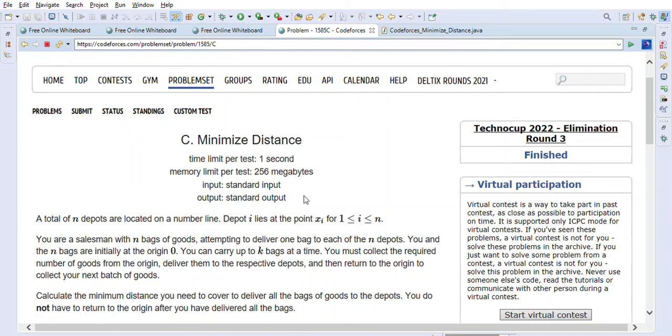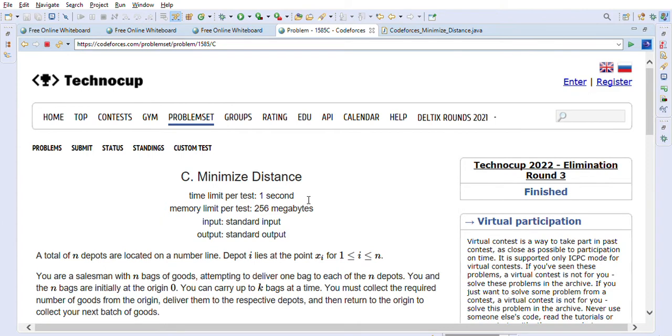Hi friends, welcome back. Today we are going to solve Codeforces problem Minimize Distance.